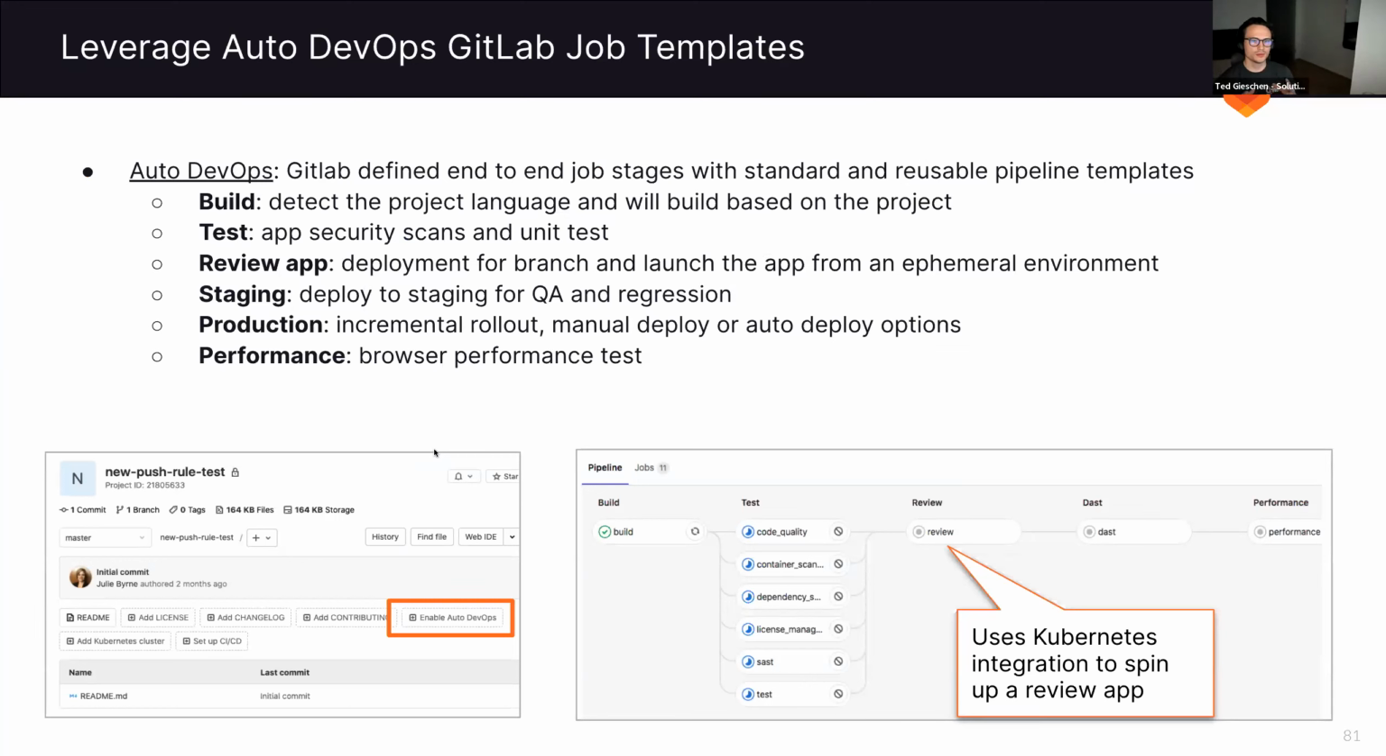So think of this as basically just GitLab using an end-to-end pipeline and using various different pipeline templates under the hood. So basically what we see here in AutoDevOps are a variety of different jobs and stages. And generally speaking, we will have a build stage, which detects the project's language and will build based on that. We have a test stage, which runs a variety of app security scans and unit tests.